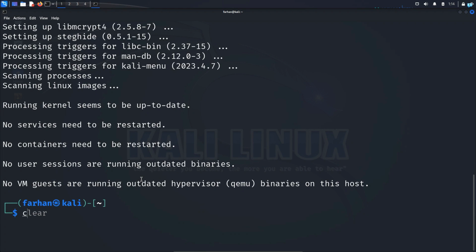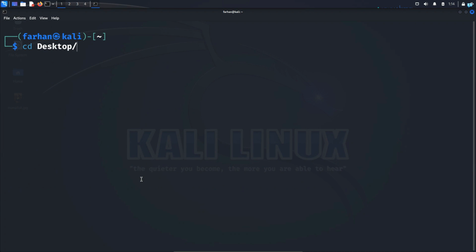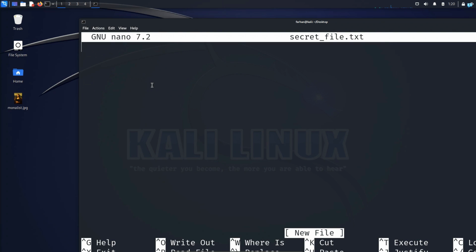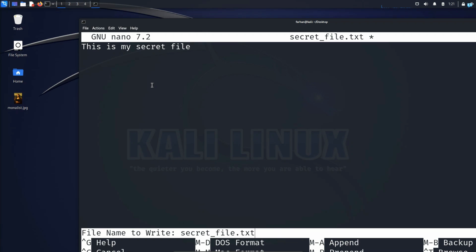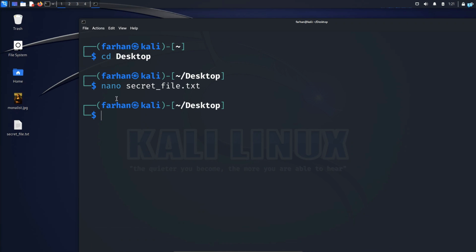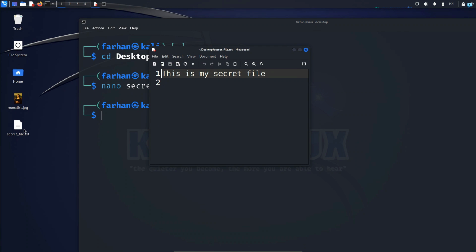After steghide has been installed, I will change to the desktop directory because that's where my image is. Since I do not have a file yet, I will create my own file with the command nano secretfile.txt and press enter. Here I will write the content of my file. I will just write "this is my secret file". Save the file with the command Ctrl+O at the same time on my keyboard and press enter. Then quit out of the file with the Ctrl+X command. As you can see, my file has been created on my desktop.